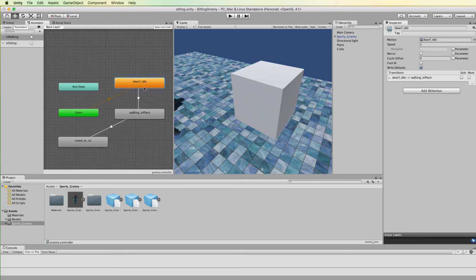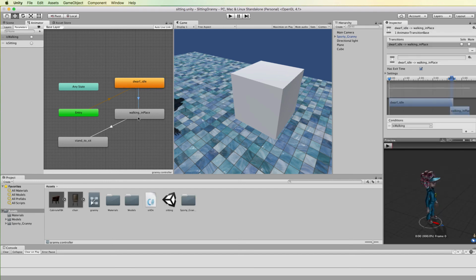So if we have a look at the dwarf idle animation and the transition to walk, you'll see just above the settings box there's this Has Exit Time, and it's ticked. Now, if you untick that, it will stop the idle animation from completely finishing before the walk does. Now, we should do that also with the sitting down as well.